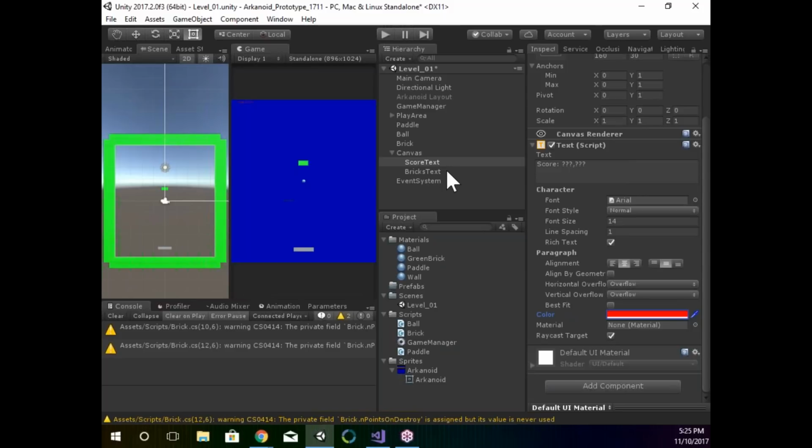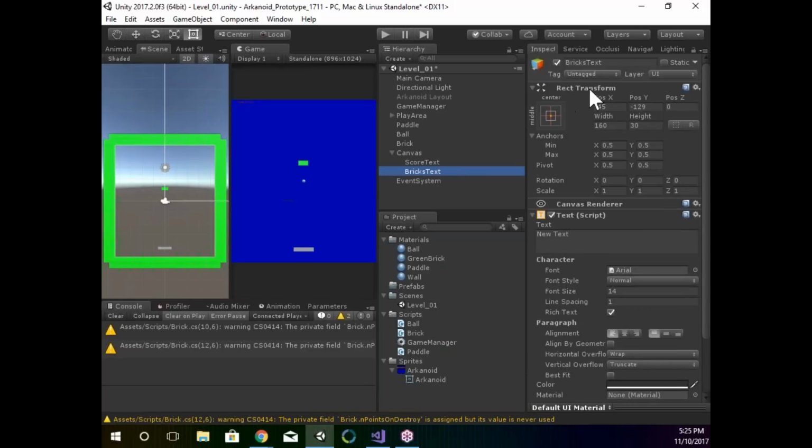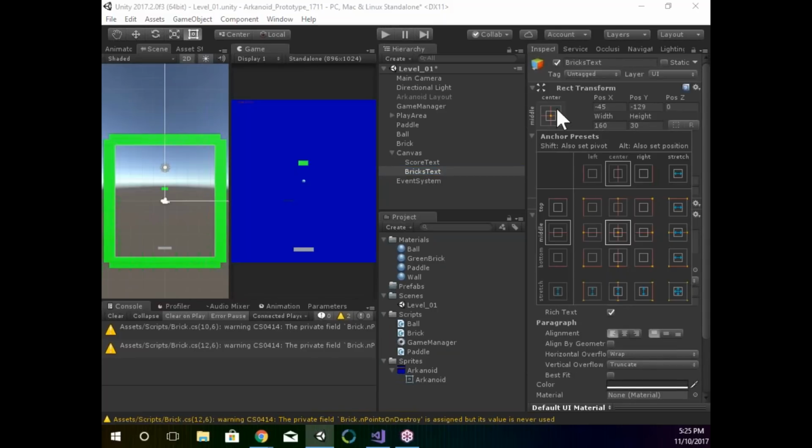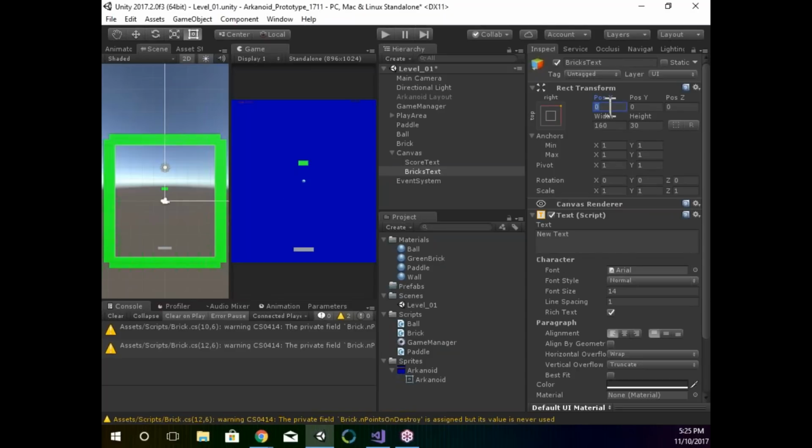Now I'm basically going to do the same thing, but with slight modifications to the bricks text. So with the bricks text selected, I want to click on this anchor presets window, press and hold both Shift and Alt, and pick this upper right corner version. Give it an offset. We're coming in from the right, so this needs to be -10 units. Okay. The placeholder text I want to use is bricks, colon, and three question marks.